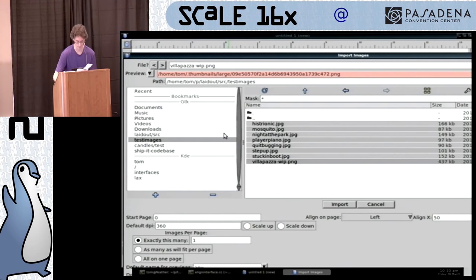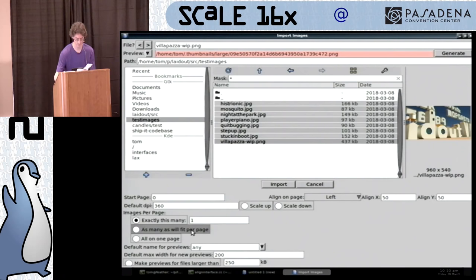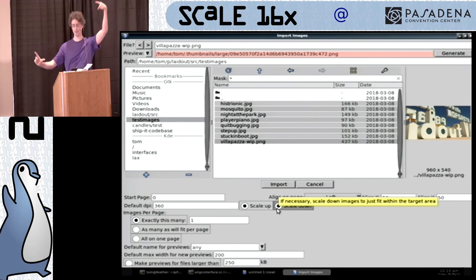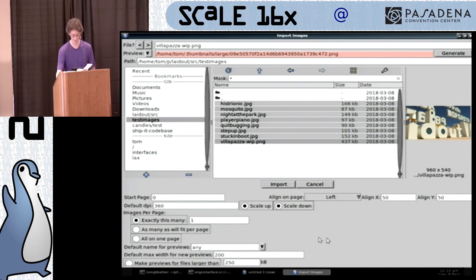So when you're doing a mass import, there's various options for what to do with all these images as you're importing, like set the DPI, have one per page or two per page or as many as will fit or all on one page. For comics, basically you're taking one image per page. So if I do that, if I scale up and scale down, no matter how big the image is, it'll scale it and fit it into that margin area that we just defined.